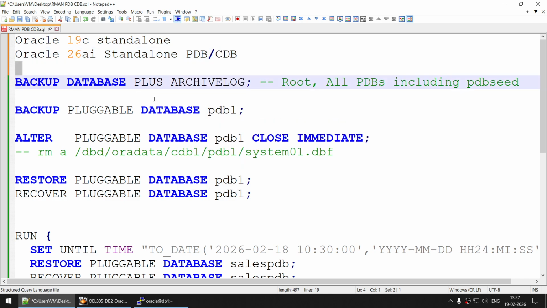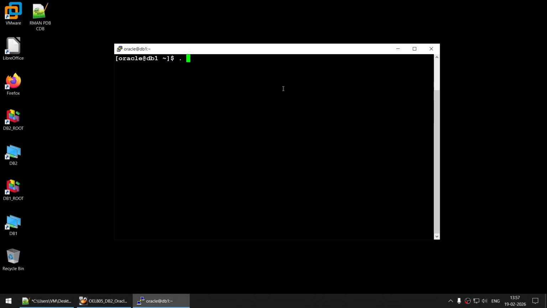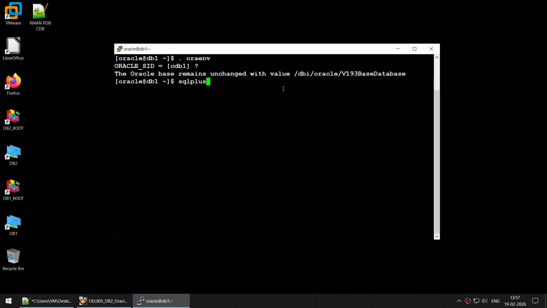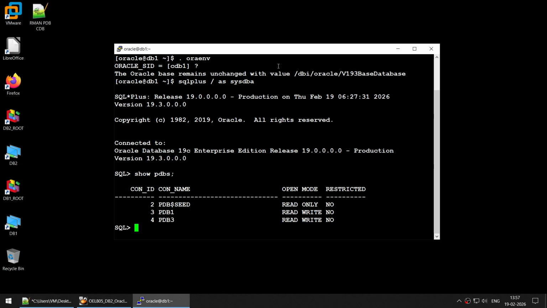So all of those databases will be PDB CDB. Let's connect to our environment. If I show you here, and if I connect to this particular CDB root, under this CDB root you will find that I have two PDBs. One is PDB1 and one is PDB3.